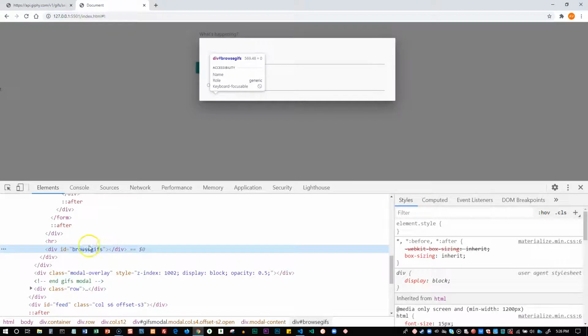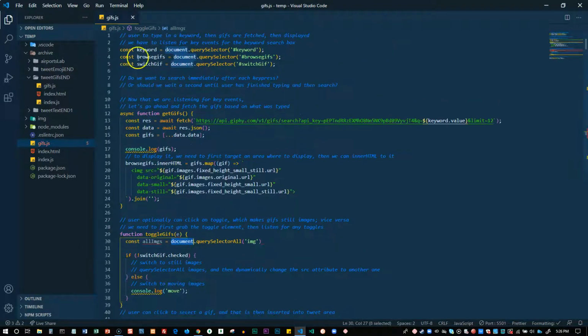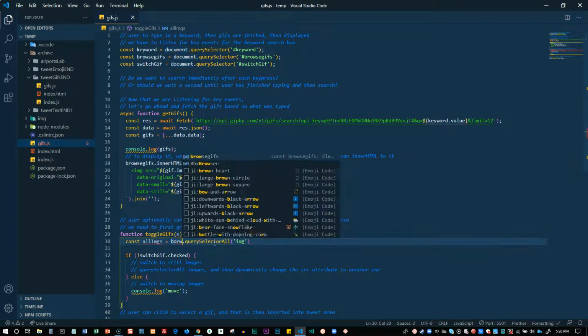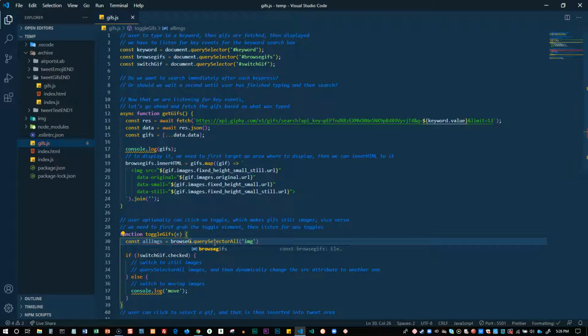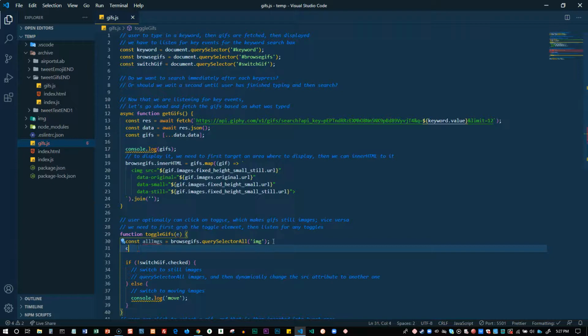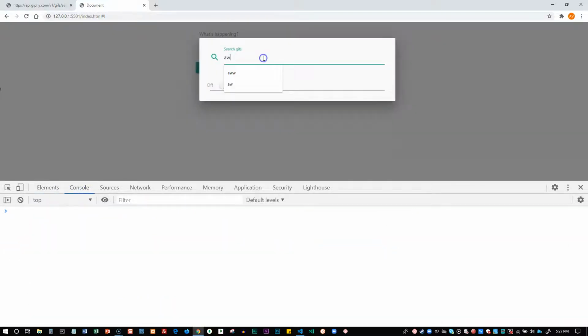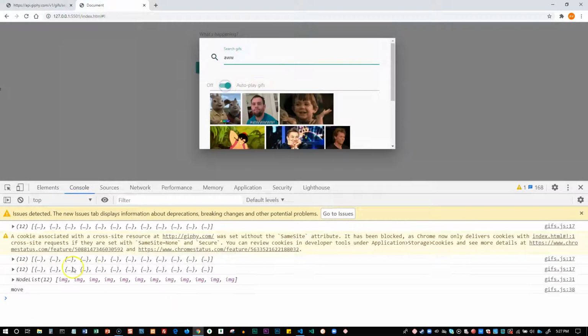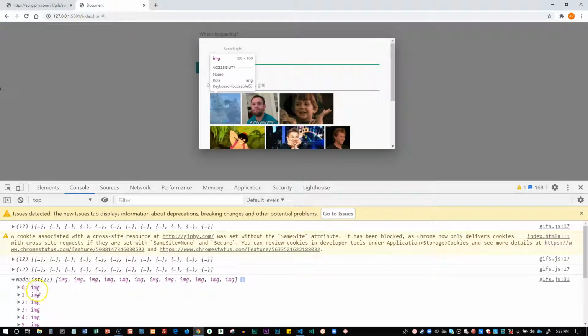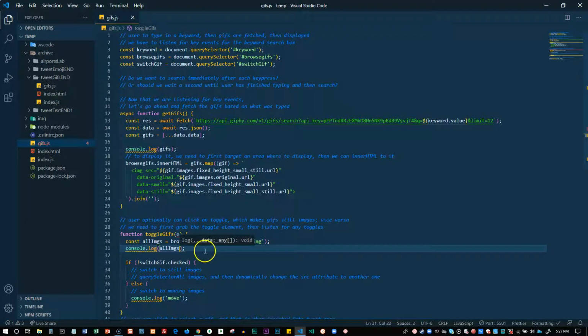So what if we just said, let's see here. See, browse gifs dot querySelectorAll. We can do that because browse gifs is simply a subset of document. So let's just console log all our images just to double check. Let's see here. Toggle. Perfect. And I just want to double check if I highlight. Yes, it's highlighting each one. Okay, good. All right.